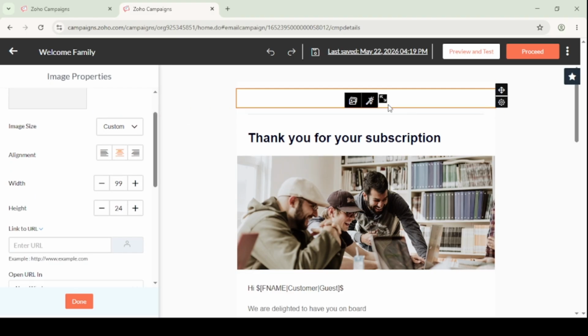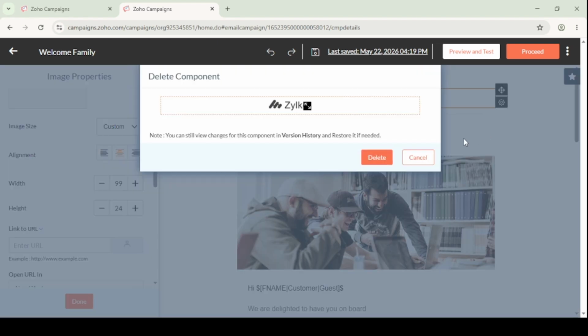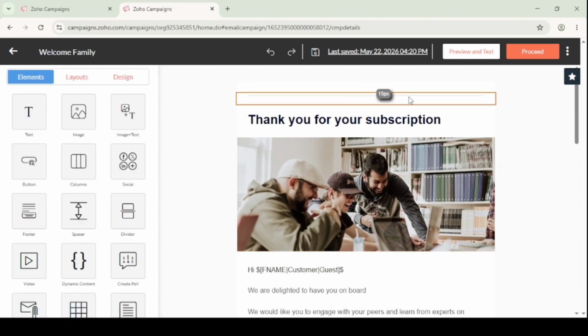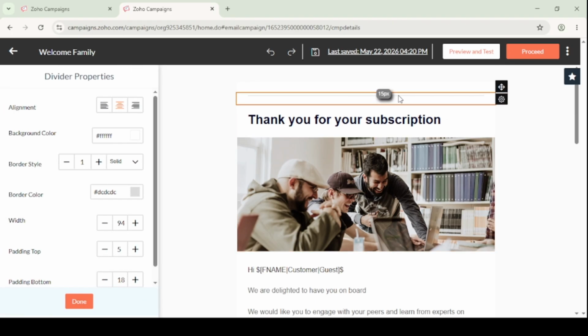You can also delete by clicking on the actual image. Then there's a settings icon, and a delete button, like the trash button. When you click on it, it's going to give you a prompt asking if you still want to delete. Then you go ahead and click on delete, so that we have deleted that header. Then over here there's a spacer, or a divider, so I can also delete the divider.